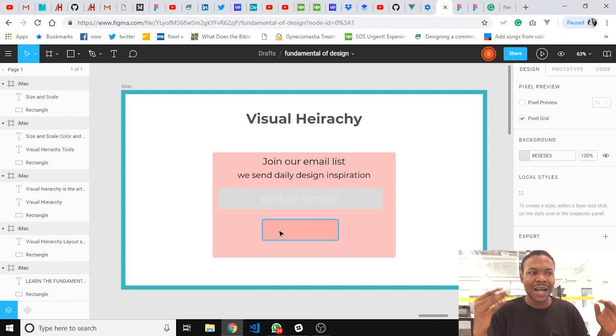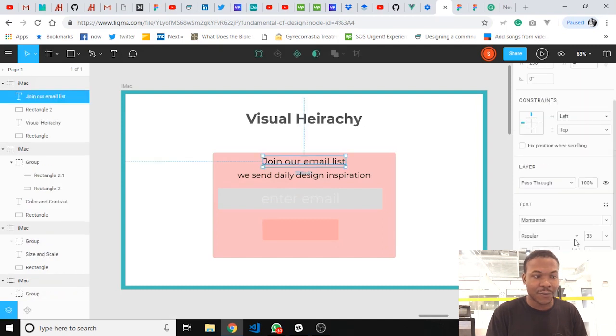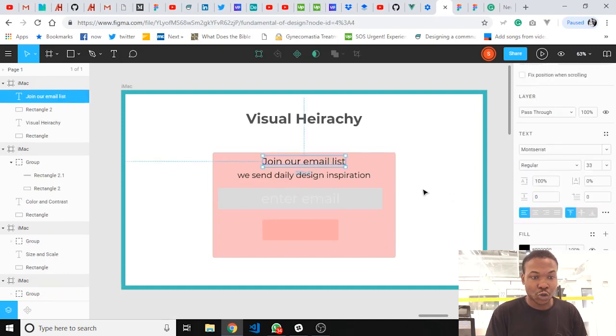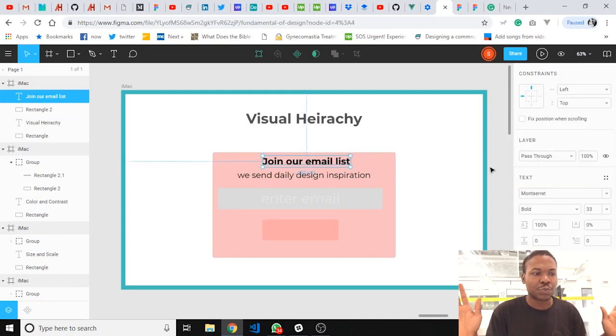So what are the things that we could do to improve this design? Okay, let's go through them together. The first thing I will do is the size and the scale of the font. I'm going to change this font to bold. As you can see, that alone has already improved the visual hierarchy of this work. I just changed one thing. I made the font bolder, but we can definitely do more.